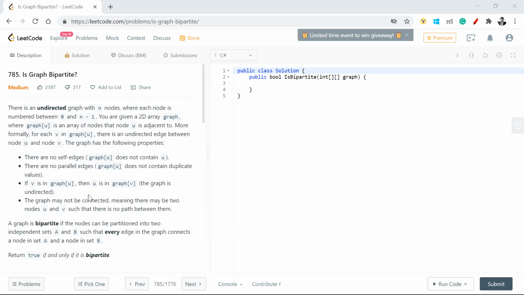Hello, very warm welcome. Today we are looking at another LeetCode question, which is Is Graph Bipartite, and we need to return true or false depending on whether that stands true. What we are given is an undirected graph which contains n nodes, and each node is numbered from 0 to n minus 1. And we are given a 2D array called graph, where graph[u] is an array of the nodes that u is adjacent to.